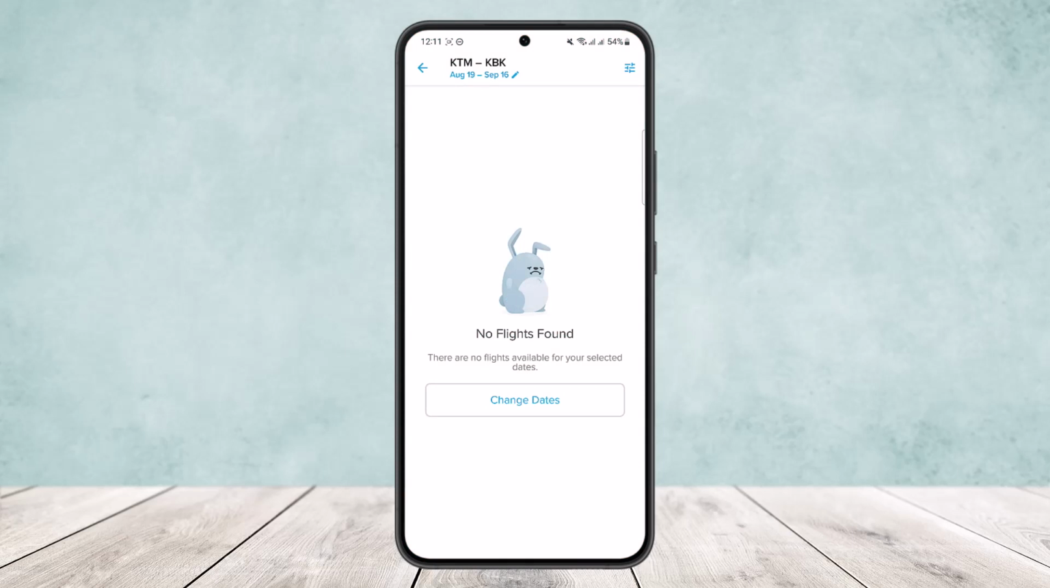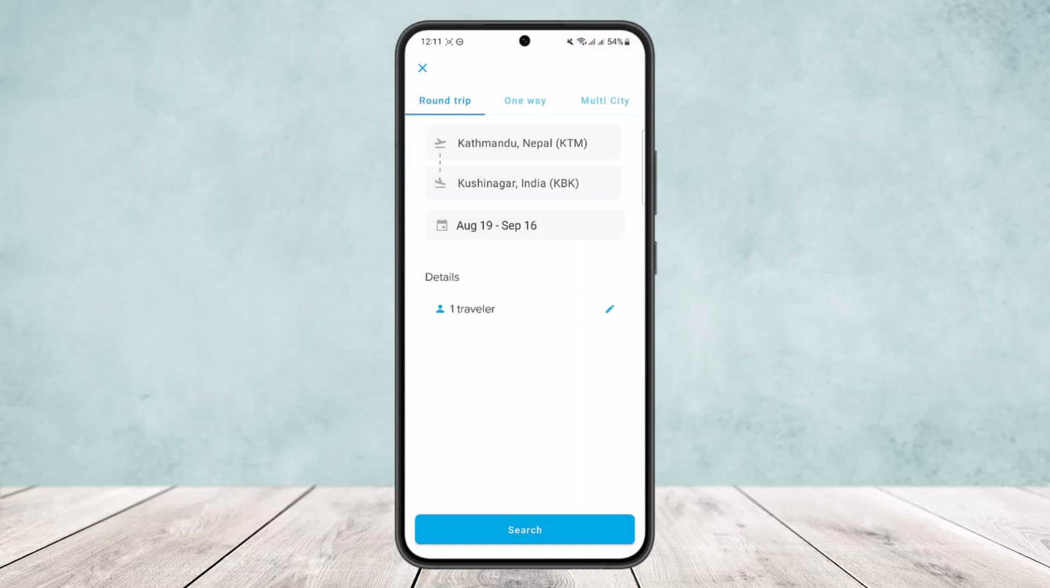Now currently there are no flights available for your selected dates, you can see, but if it is available it will show up there and you can book it from there, and you can add in your transaction or payment details there and you can book it. So this way you can book flight on Hopper app.